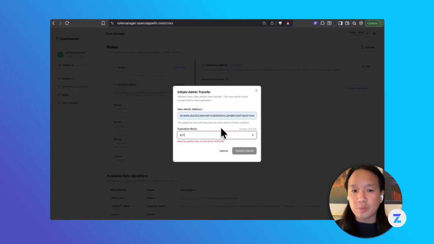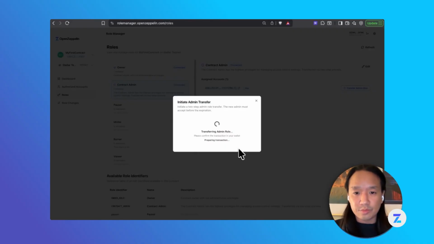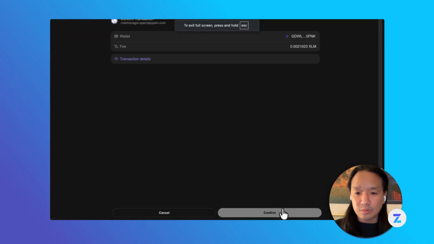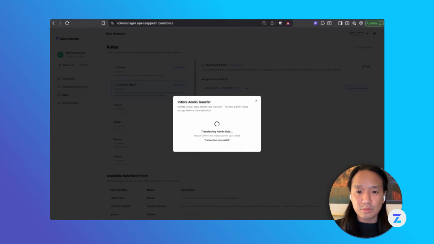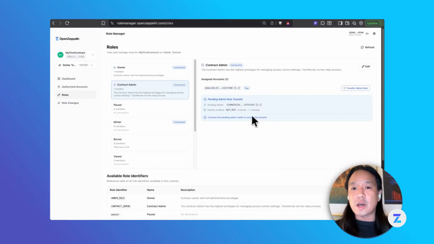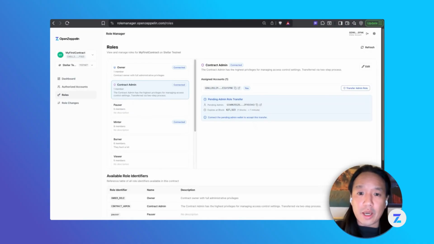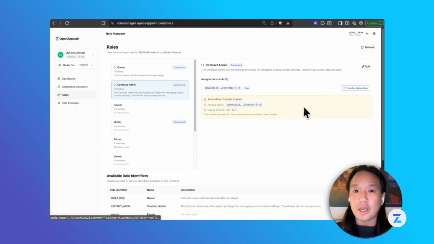I want to show you what an expired transaction or pending transfer looks like. So what I'll do is specify a block number that is very soon. Great. And so now we just wait a bit and we'll see that the transfer will actually expire. There you go. The admin role transfer has expired and it's shown in the UI here within the roles page.